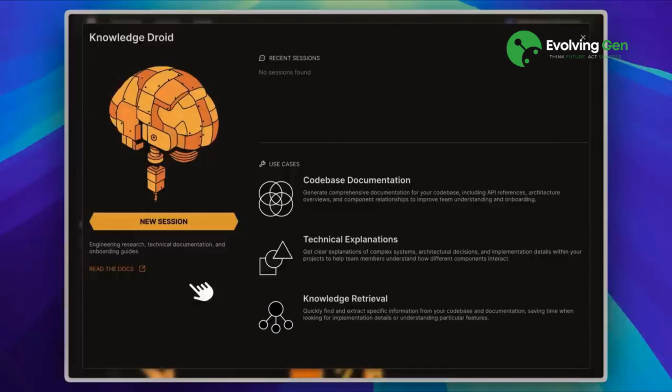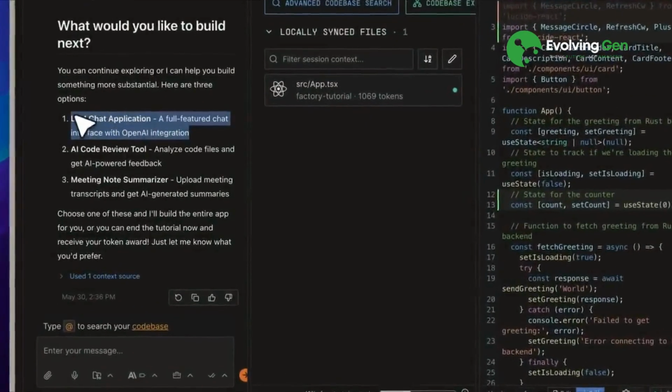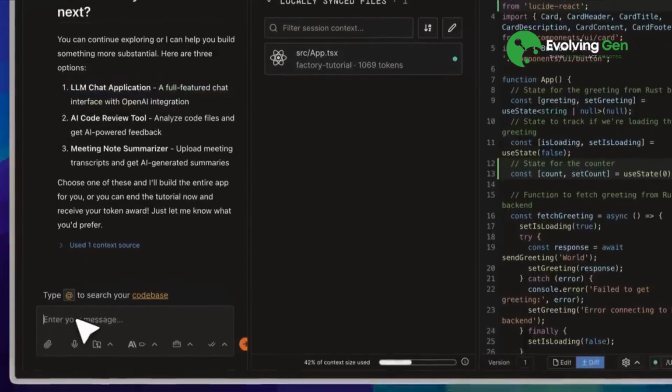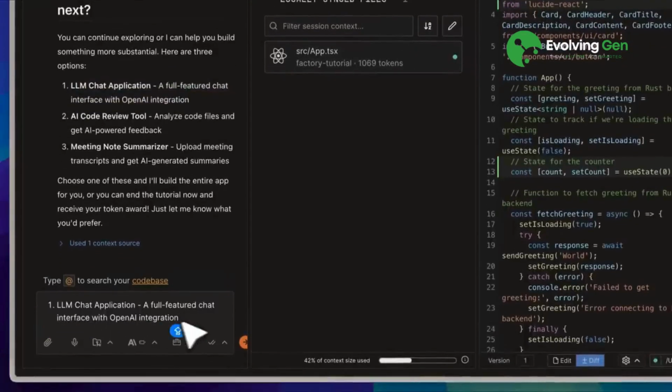Most likely, the Knowledge Droid will play a role in gathering information about the APIs, helping us integrate them, and ultimately assisting in building something genuinely valuable. In this case, we're looking at creating a real desktop application, which is quite impressive. To proceed, we'll go ahead and build the LLM chat application. I'm going to copy the option and paste it into the prompt box, and we'll see how it goes from here.